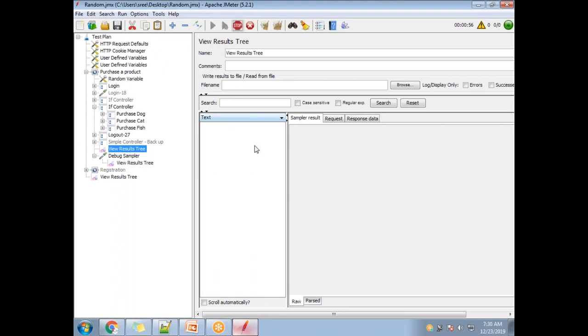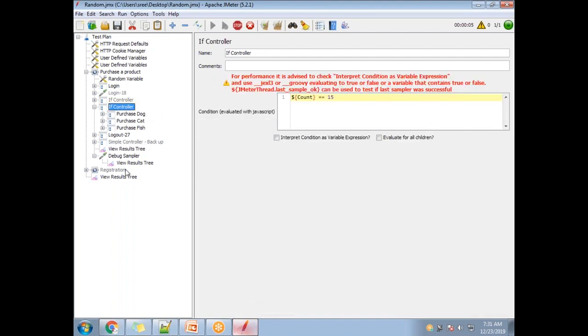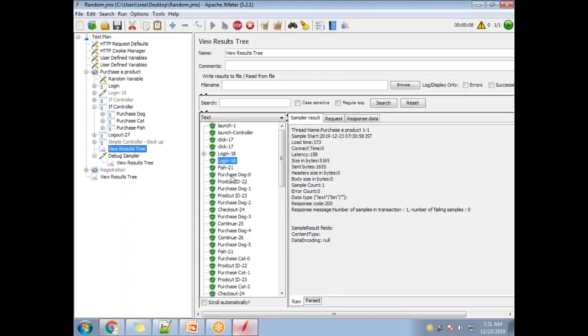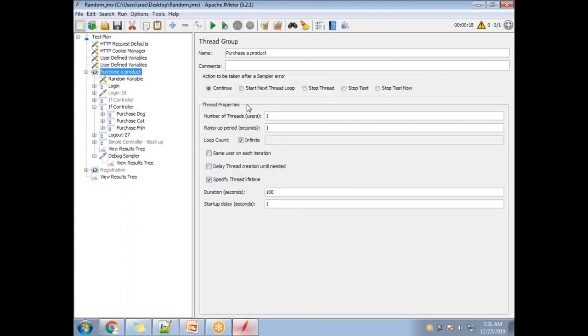Okay, let me execute once more. Since the if condition is satisfied over here, it started executing what's inside it, which is purchase dog, purchase a cat and purchase a fish. And finally, why is it not unchecking, guys? Only after I stop it, then make the changes and then start. Oh, I have to give a loop count, otherwise it will not save. Okay, now I know what it is. I have to give some sort of loop count, otherwise it will assume infinite. Wonderful.